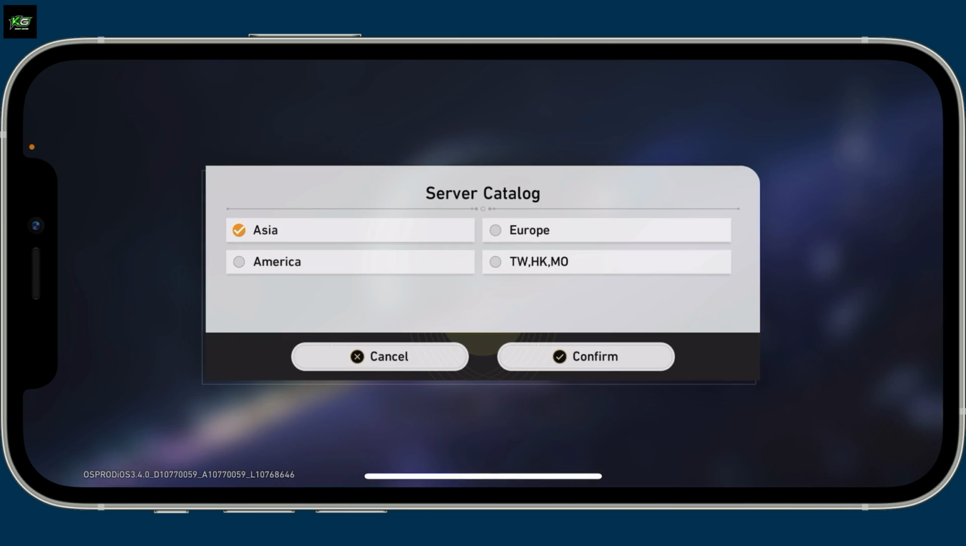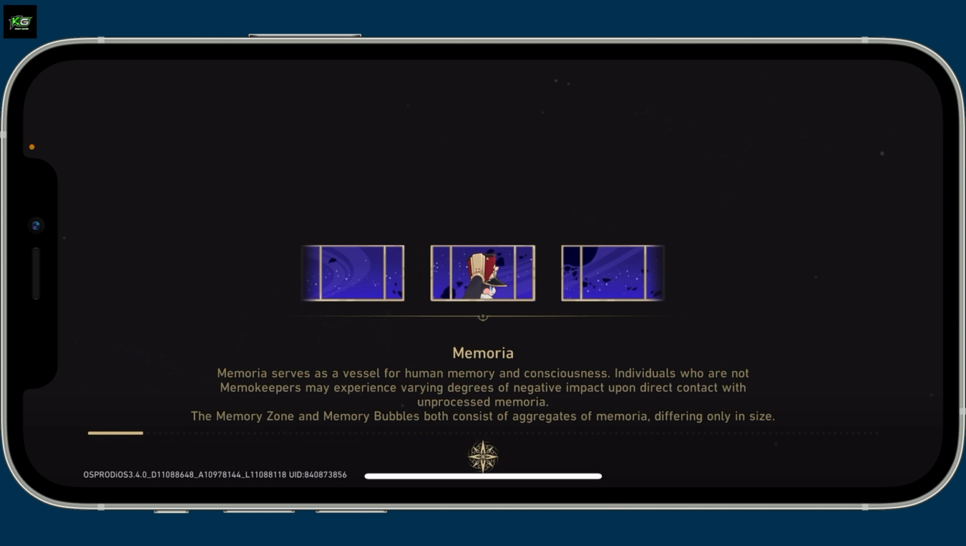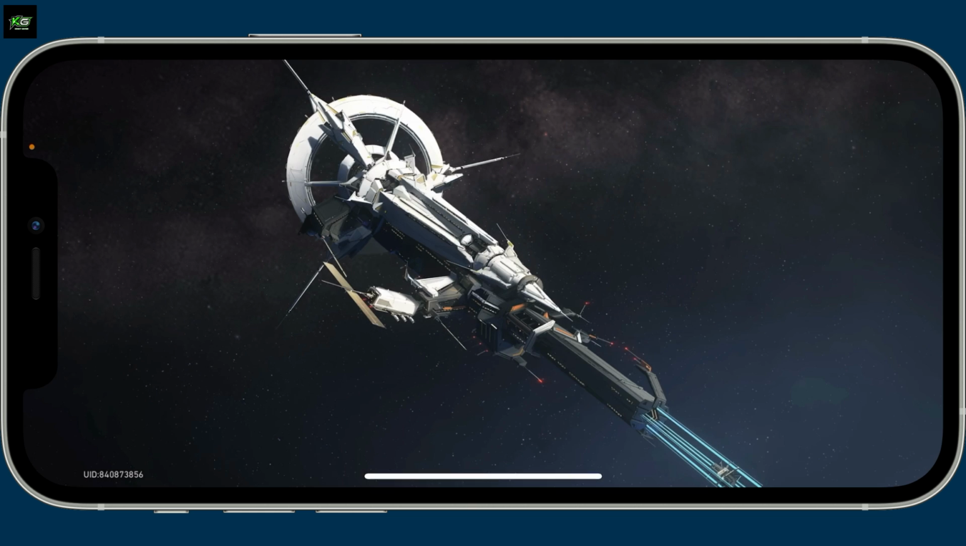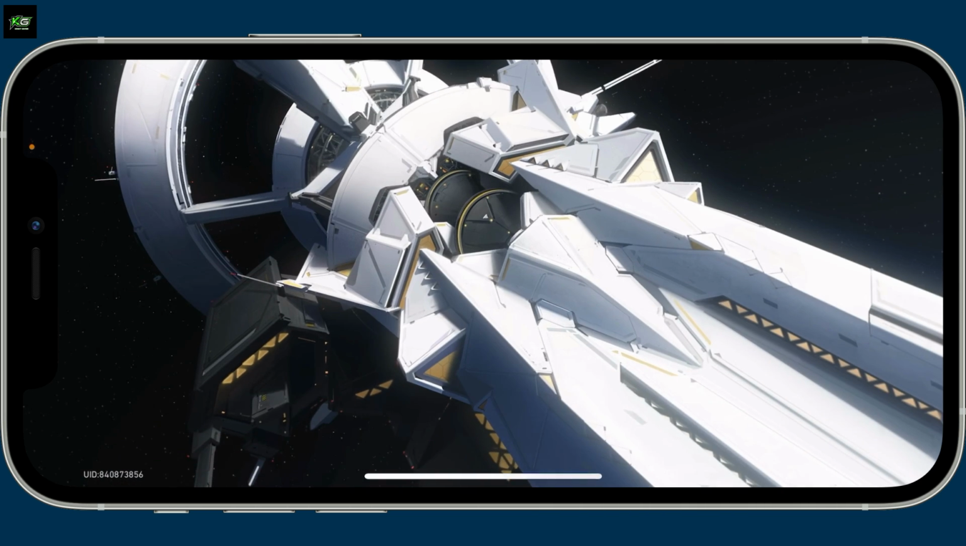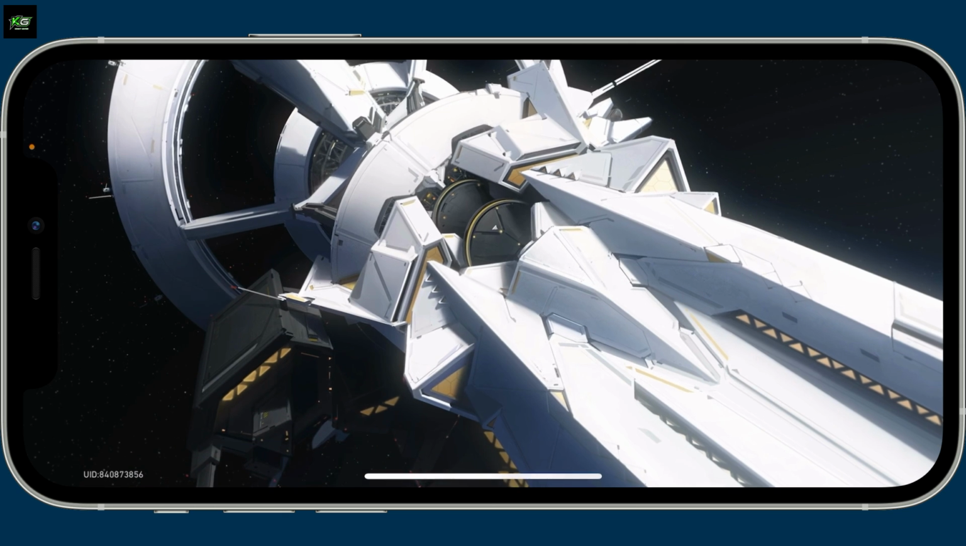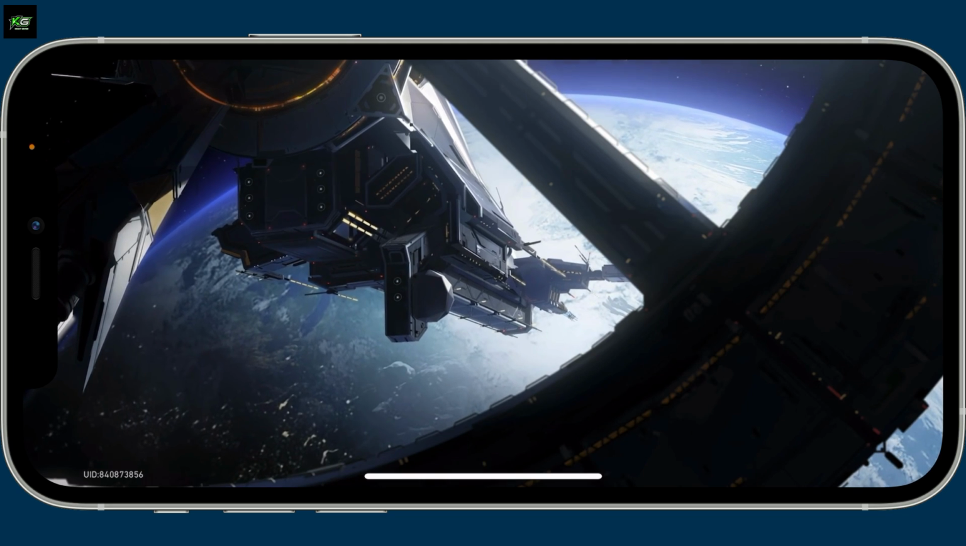Select your server and then wait for the game to load. Once logged in, you'll be taken back to the game and all of your progress will sync if you've played before on another device with this same email. And that's how you have successfully logged in to Honkai Star Rail on iOS using your Google account.